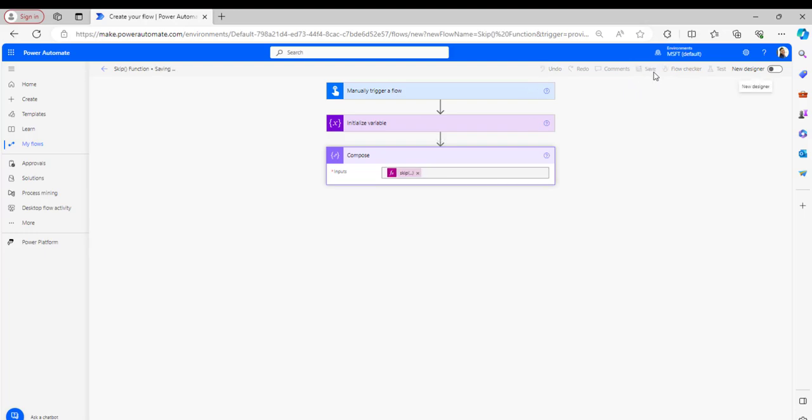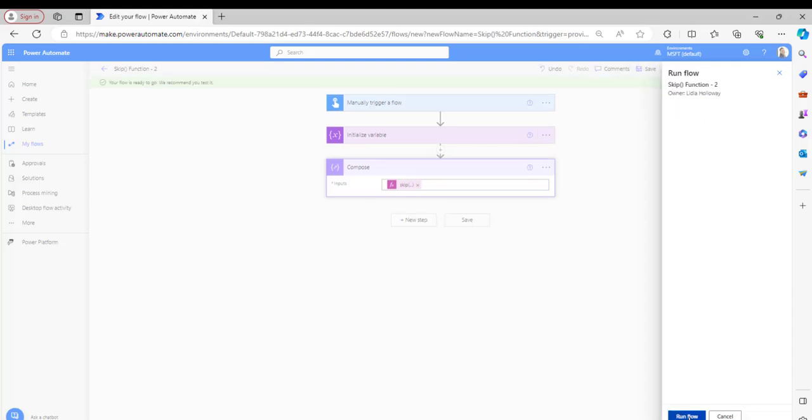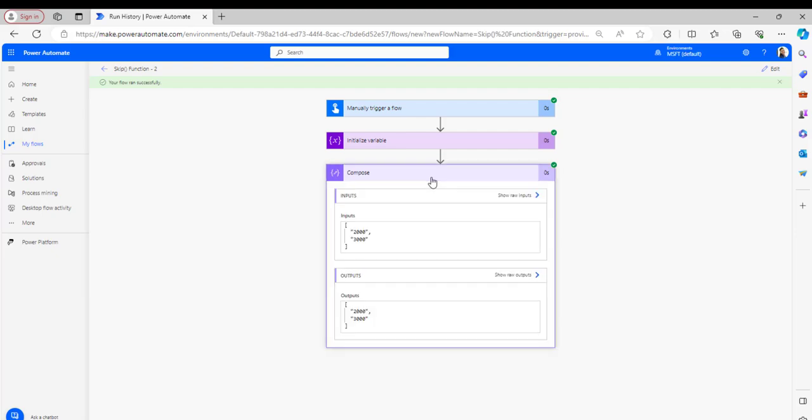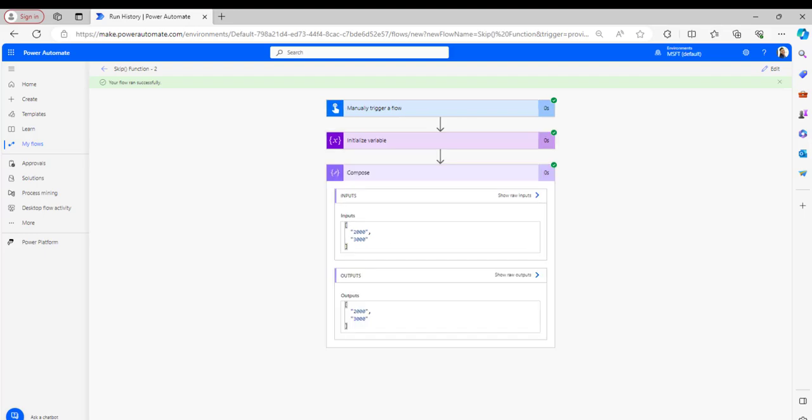Now save the flow and click on test it manually, and select the save and test button. Click run flow. Now you can see from the compose outputs, it has returned the remaining elements, that is 2000 and 3000. The array actually has three elements, and it has removed the 1000 from this array. Now we have seen how to remove the first element from an array.